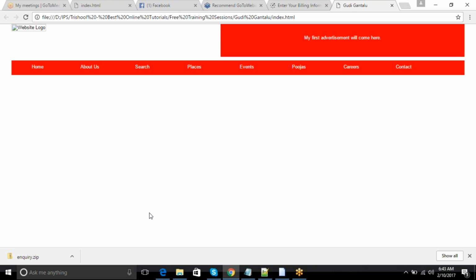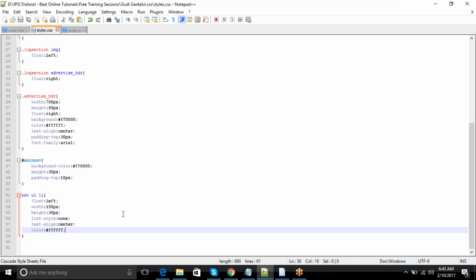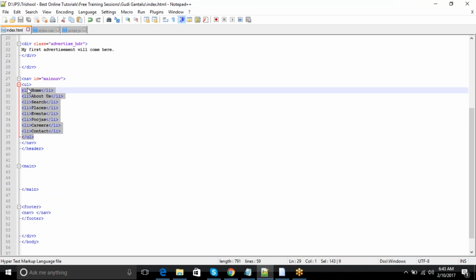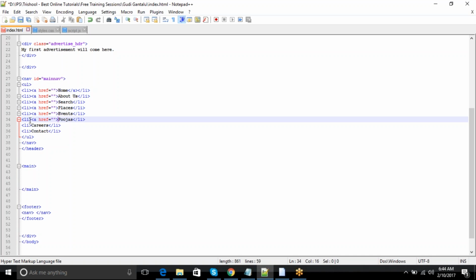So let's play with the menu a little bit here. Here there is a slight problem. I wanted to give a link to this home tag, right? I need to give a link, of course. I was just trying to explain how UL and LI work. So now I'll just copy, I'll just paste.